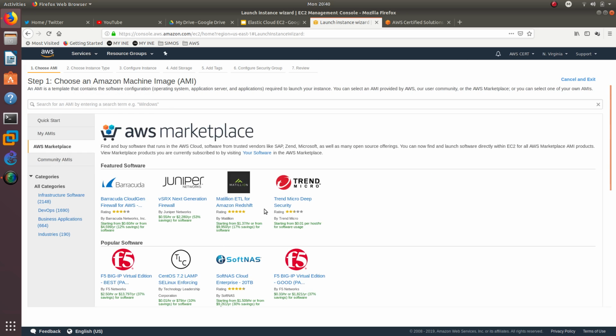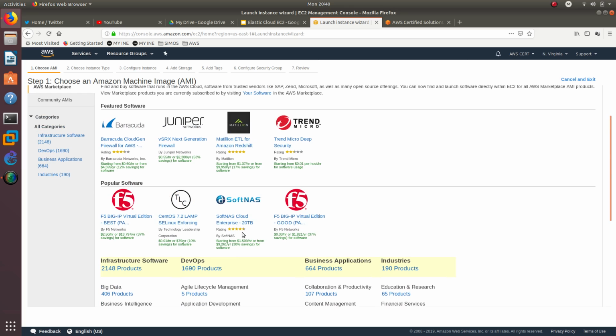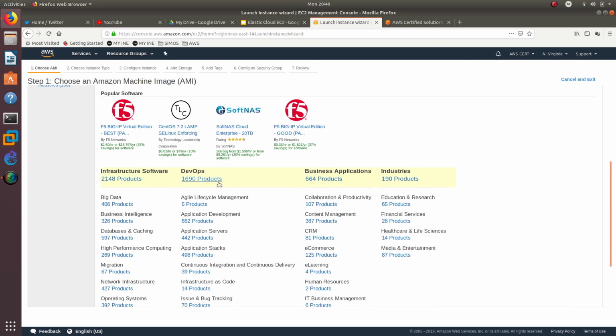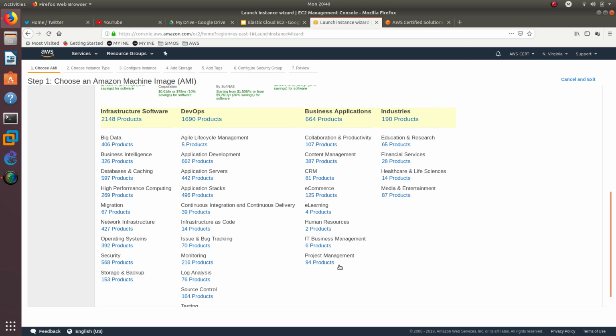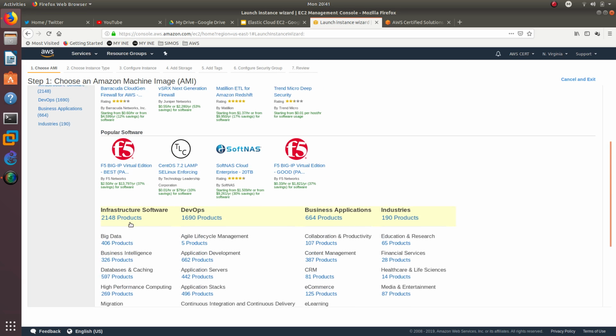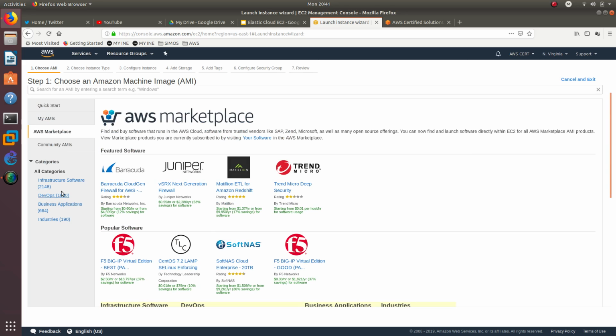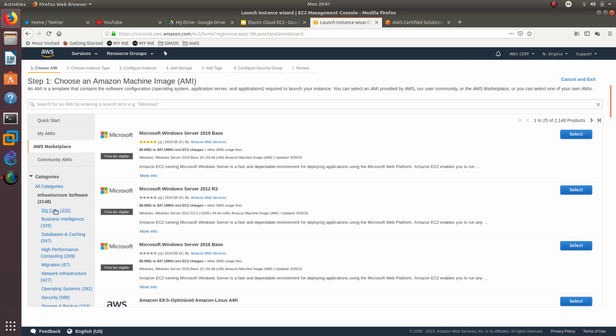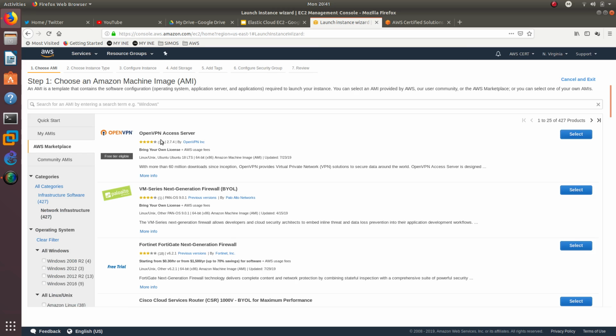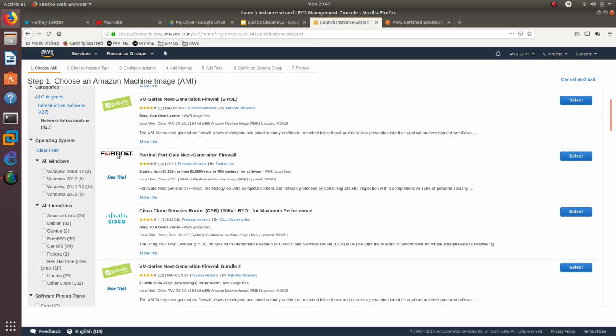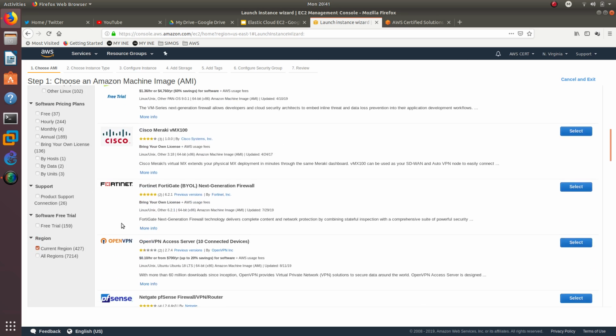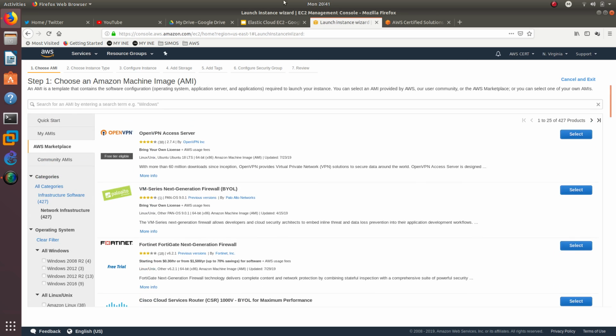If you go right here to the AWS Marketplace, you can see that you can browse by different categories. If you want to launch Barracuda, Juniper, Matillion, Trend Micro Deep Security, or any other software. So you can see right here, big data. So you can run a lot of products on AWS. You can browse by categories like infrastructure, software. You can see that they have network infrastructure. You're probably going to find OpenVPN, Palo Alto, Fortinet, Cisco, and a lot of good stuff over here.